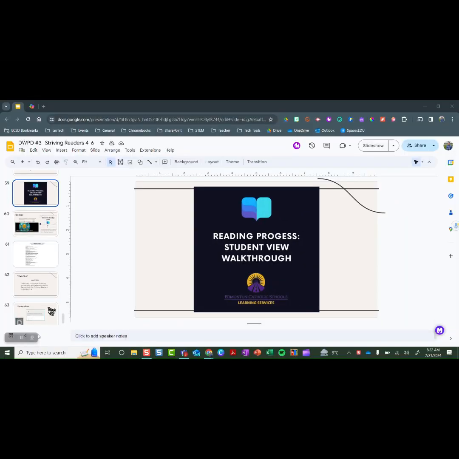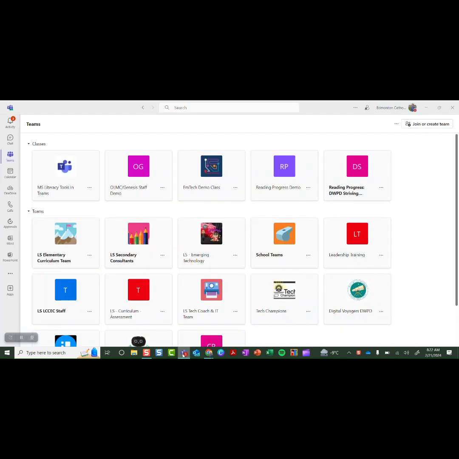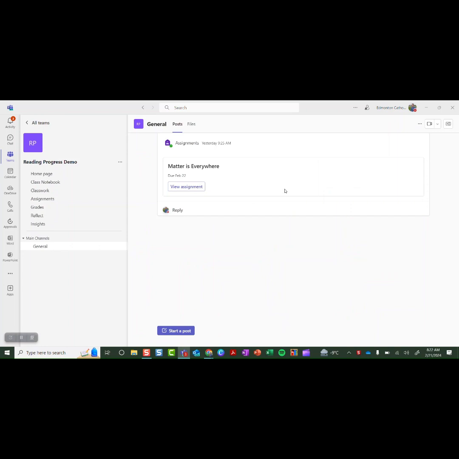All right, we're going to look at how reading progress looks in the student view. We're going to walk through all the steps of the assignment. So if I am the student, I'm simply going to go down here to my teams. Under my classes, I'm going to find my homeroom. In order to find the assignment, I'm going to go into this reading progress demo to show you how it would look as a student.